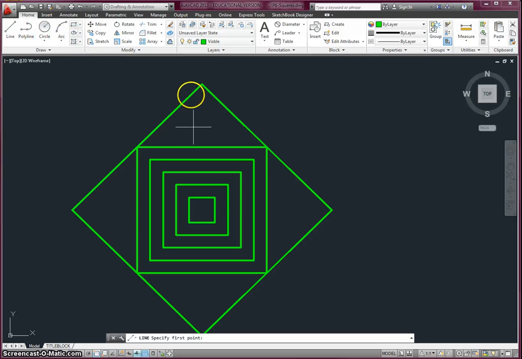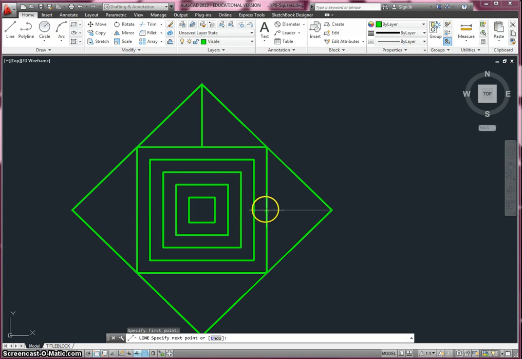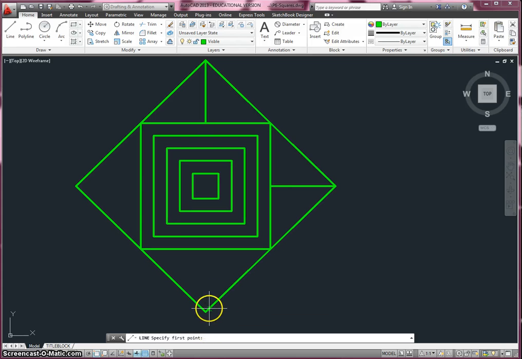Now let's draw lines from the tip top corner here down, tip top corner here, and over. Just pay attention to your snaps. Make sure you're snapping from the intersection to the midpoint of that line.